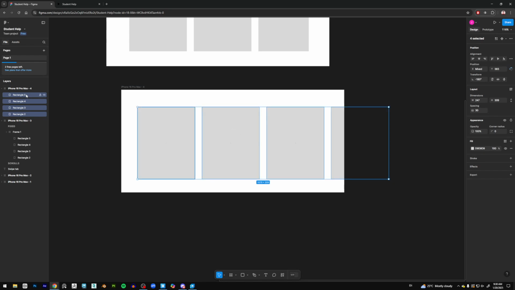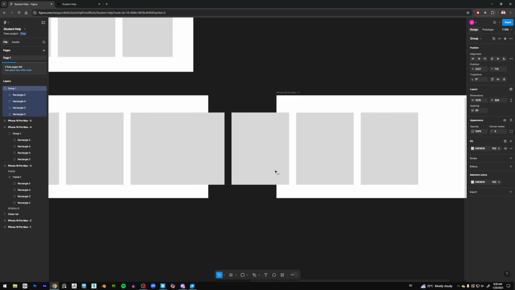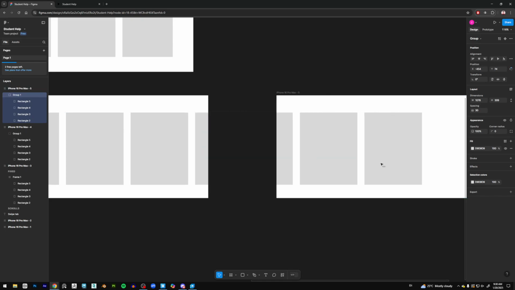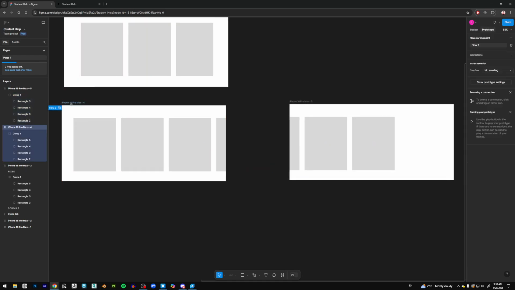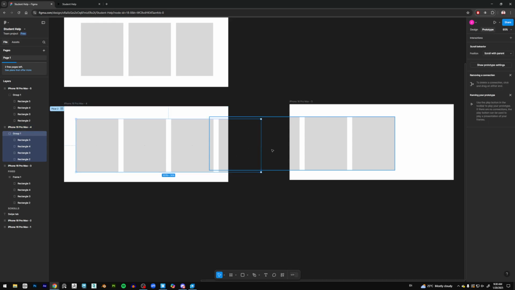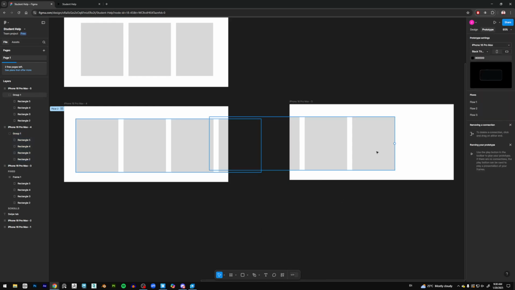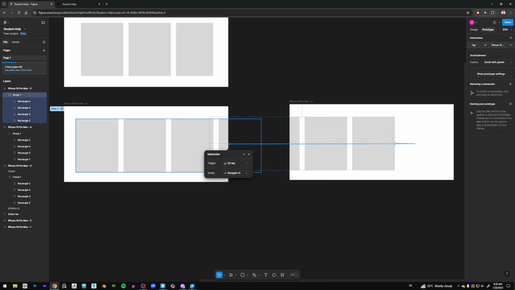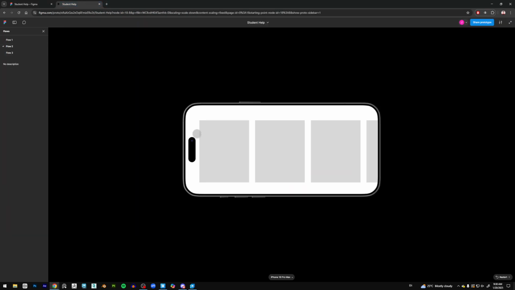Then I can group this, duplicate this, and move this here. Then I go back to my prototype mode, select this entire group and link it here using drag. Click on this and link it back here using drag. Let me check out this flow again. Yep, it works. Left and right movement.